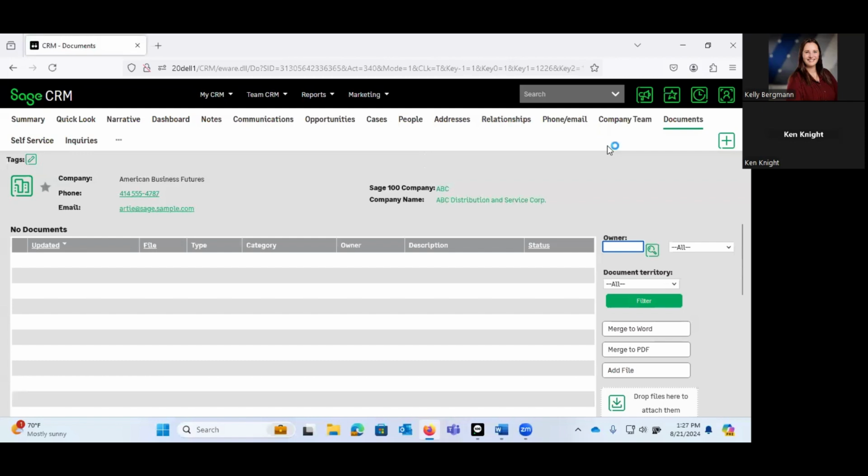Documents, you have the ability to drag and drop documents into the system. So if you have something that you had sent to them, or perhaps they sent you a request for a proposal that you wanted to keep on a particular company record, or on a person record, or on a case record, or opportunity, you can simply drag and drop it here, and this will then become the repository for that.